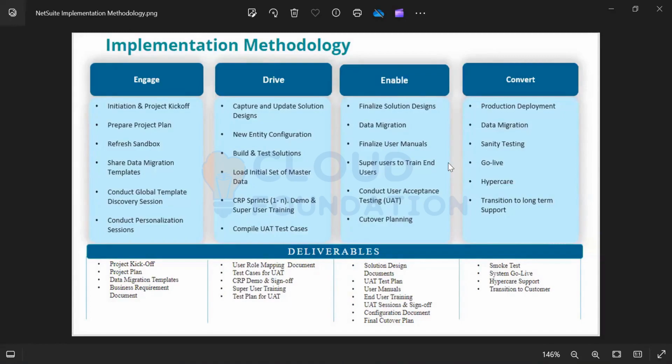So super users will train the end users. These 5-6 people that we spoke about at the start of the call, the key users, go back and train their end users on the NetSuite system. In the enable phase, they learn from us what NetSuite is, what the navigation is, how the process flows work and everything. Once they have hands-on experience, they go back to the end users and train them on the product.